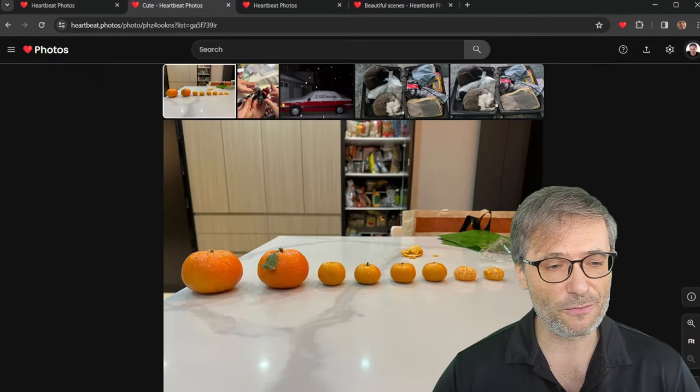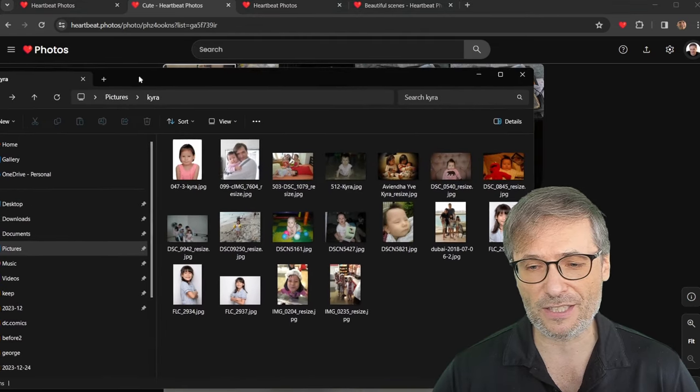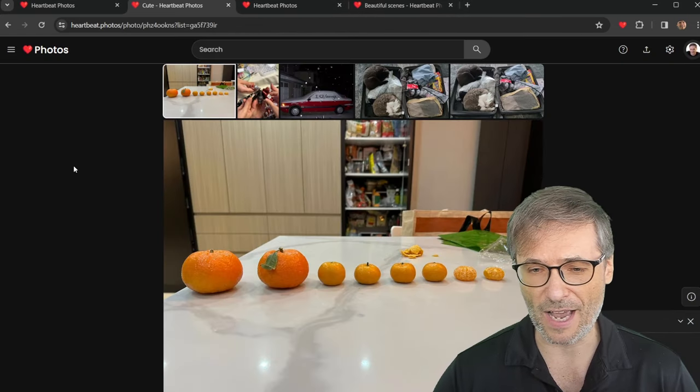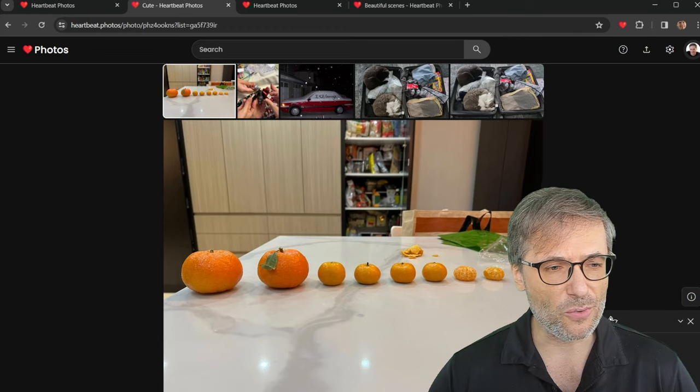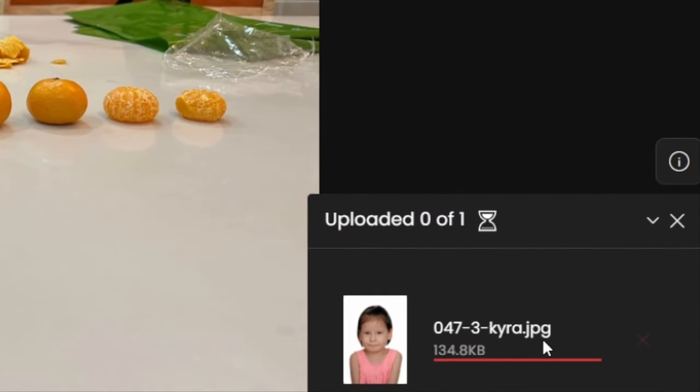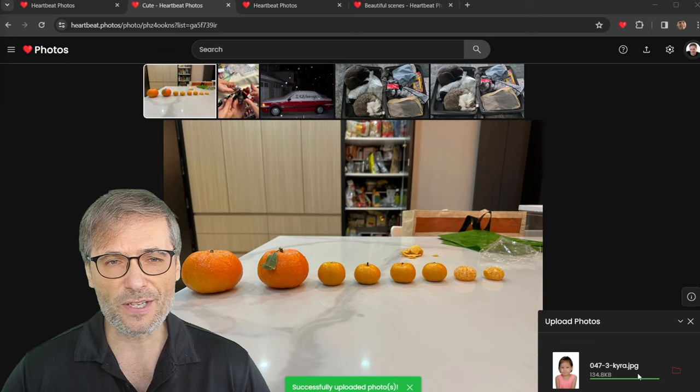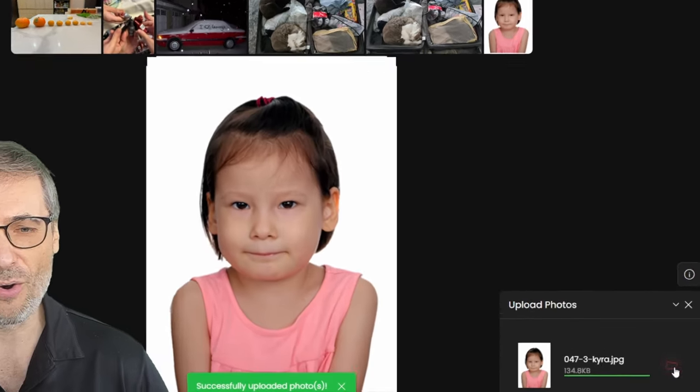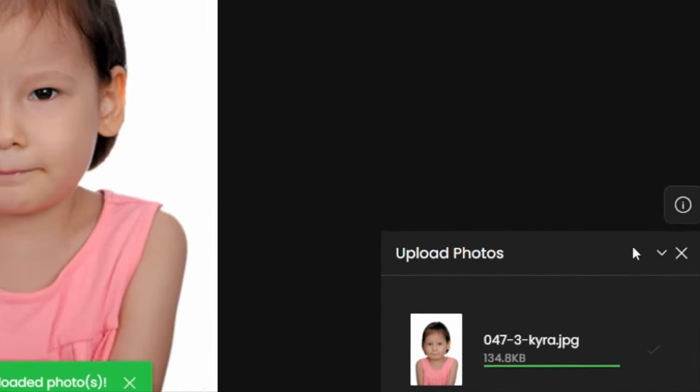Then, upload your photos by dragging and dropping from your desktop or your mobile to your gallery. When you upload, you will see the progress in the bottom right corner. When it is done, you can see the photo uploaded there or click this icon to locate it.